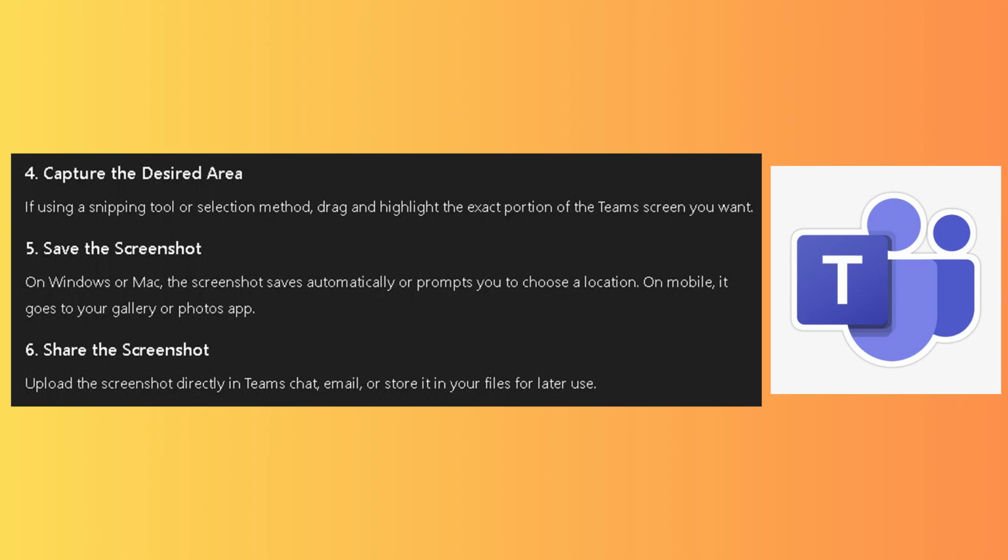Share your screenshot. Upload the screenshot directly in your Teams chat, email, or store it in files for later use. Now you know how to screenshot on Microsoft Teams.